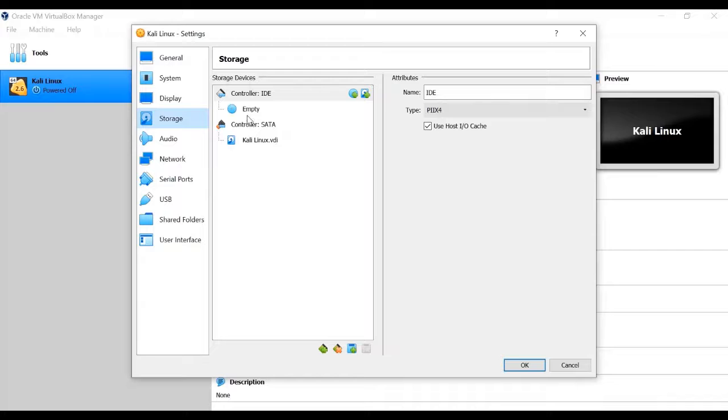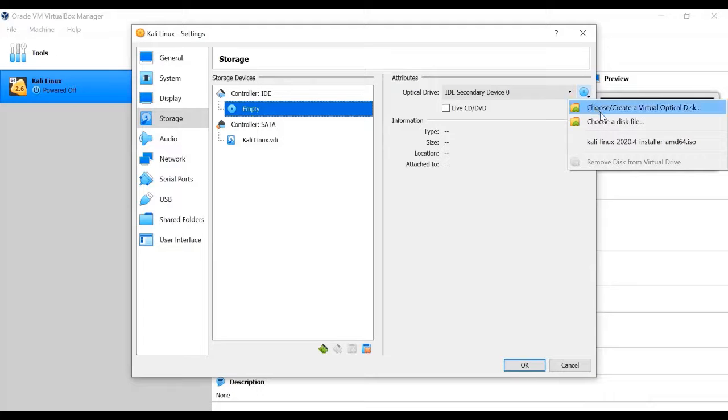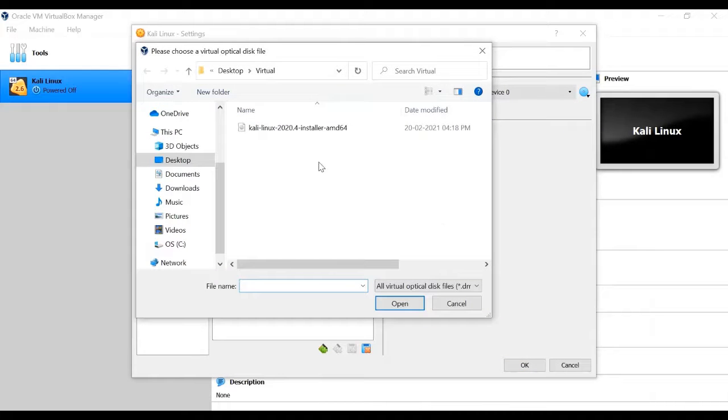This is the main part here. You can see the controllers are empty here. So click the disk icon here and choose the disk image which you have downloaded. I've already added Kali, so it is showing. But if you're newly adding, it won't show like that. So I'm adding Kali next.